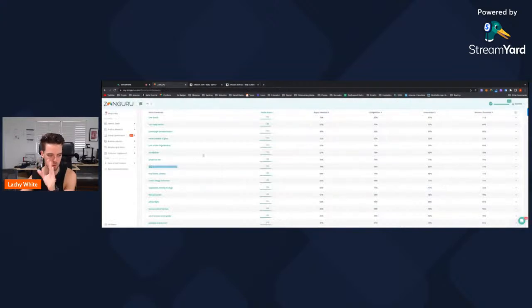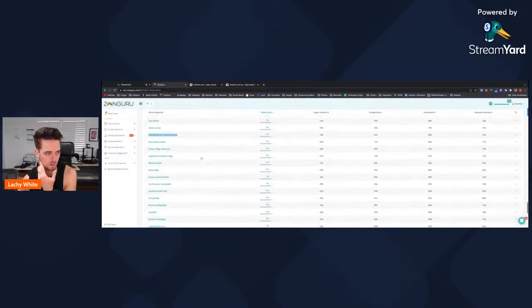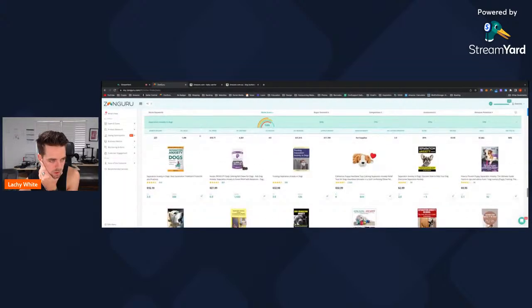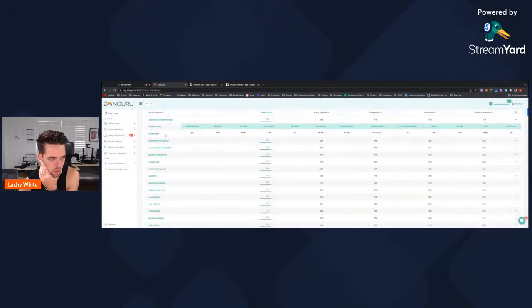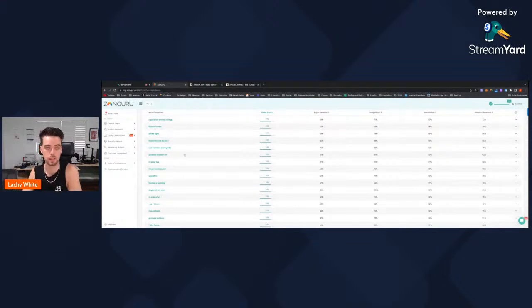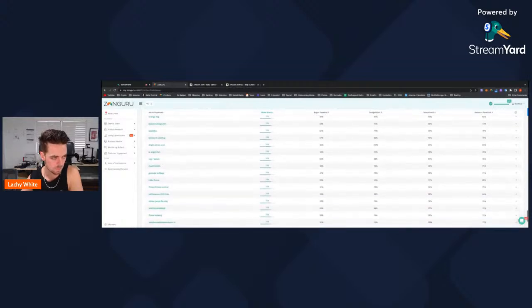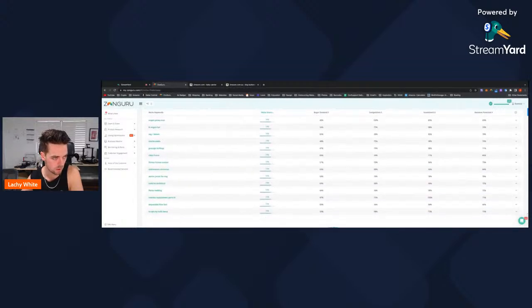Anything pets is always really good if you can get into it. They usually go really fast because there's such big numbers in it. Separation anxiety in dogs. Is that a book? Yeah, okay. Thought maybe it'd be like a supplement thing, which looks like there was a couple, but it's kind of a risky one to go into if it's consumable. What else have we got?